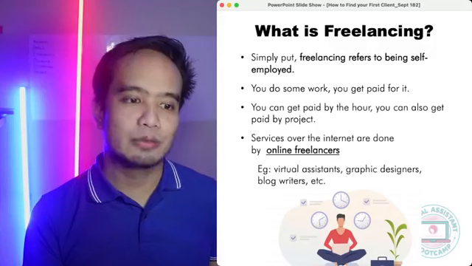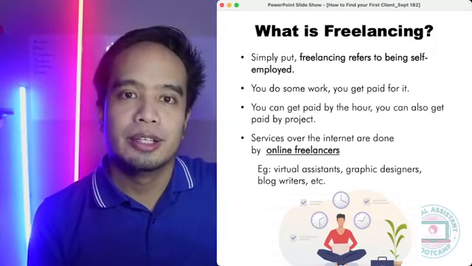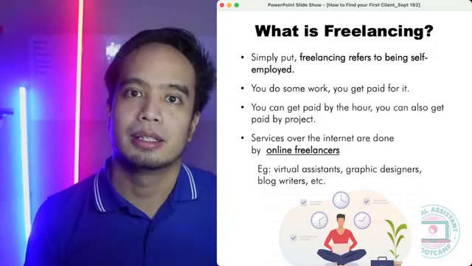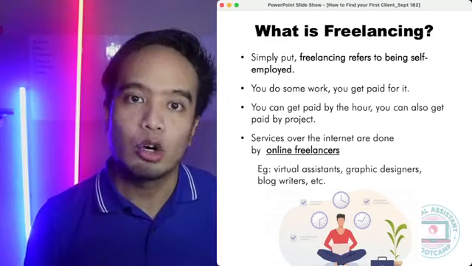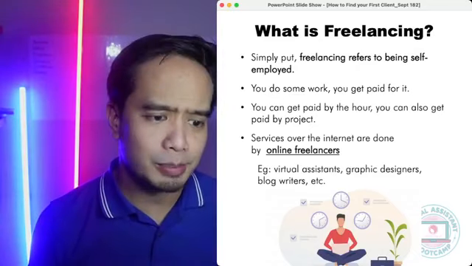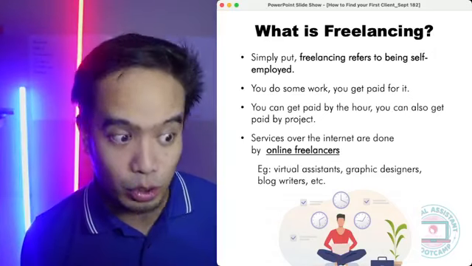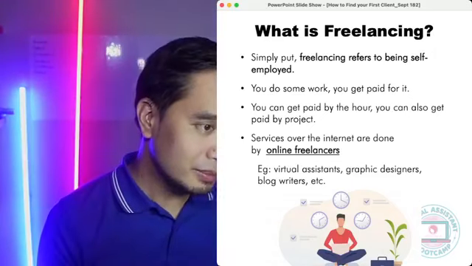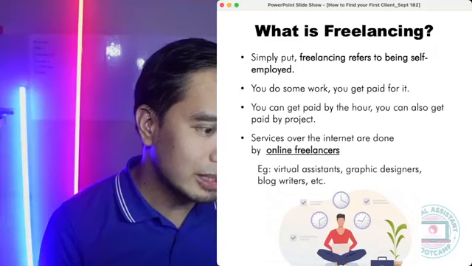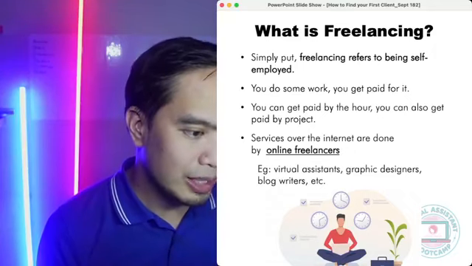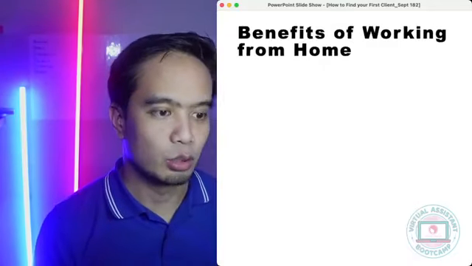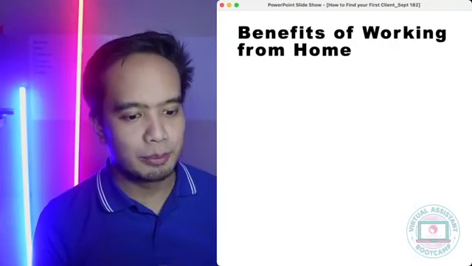Itong mga online freelancers, it's the same thing, pero yung services na ginagawa namin is virtual. Online lahat. So we have some examples, mga virtual assistants, graphic designers, blog writers, and so on. Okay? Sige, once again, if you have any questions, let me know in the comment section so that we can also address those questions.